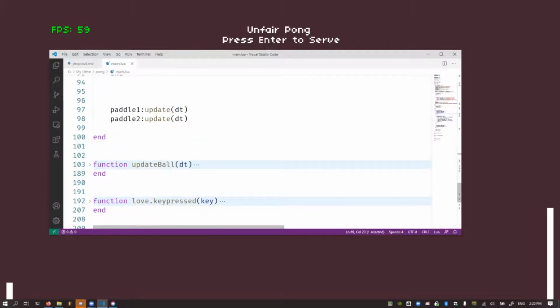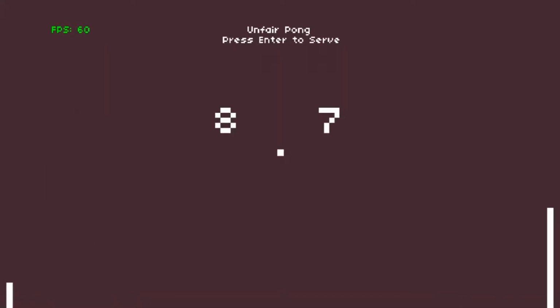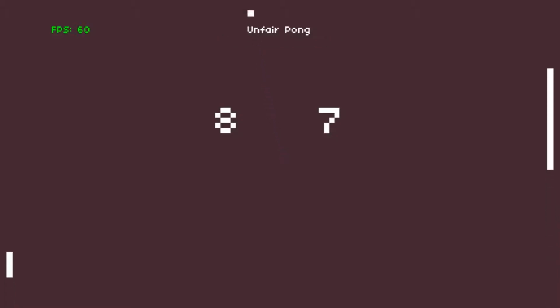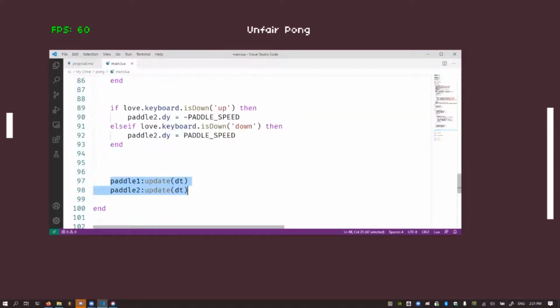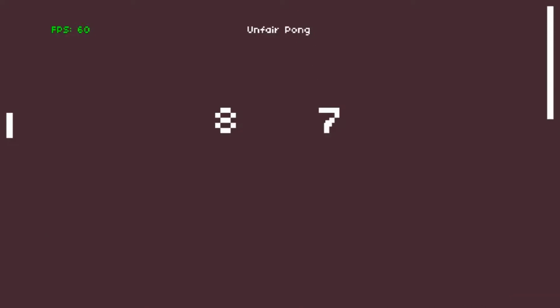So update, and then I say update 1 or update 2. I mentioned that this game is an unfair game of Pong. I didn't mention who it was unfair for. But this game is unfair for the computer because, let me go ahead and show you. I did not disable the code that controls the other paddle.